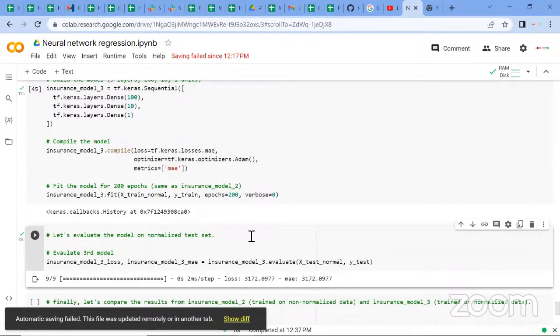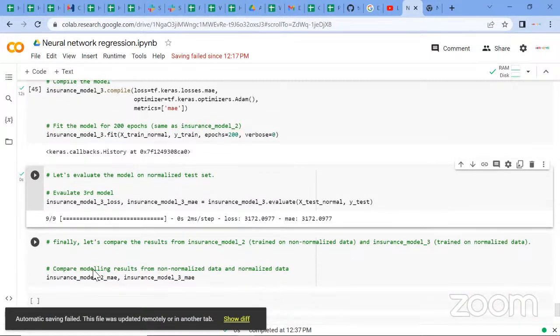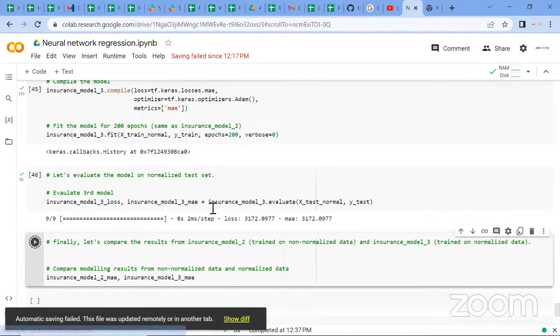So now finally, let's compare the results from insurance model 2 trained on non-normalized data and insurance model 3 trained on normalized data. If you view both of them, you see that the new model should perform better. That's when we got this 3,172 mean absolute error.